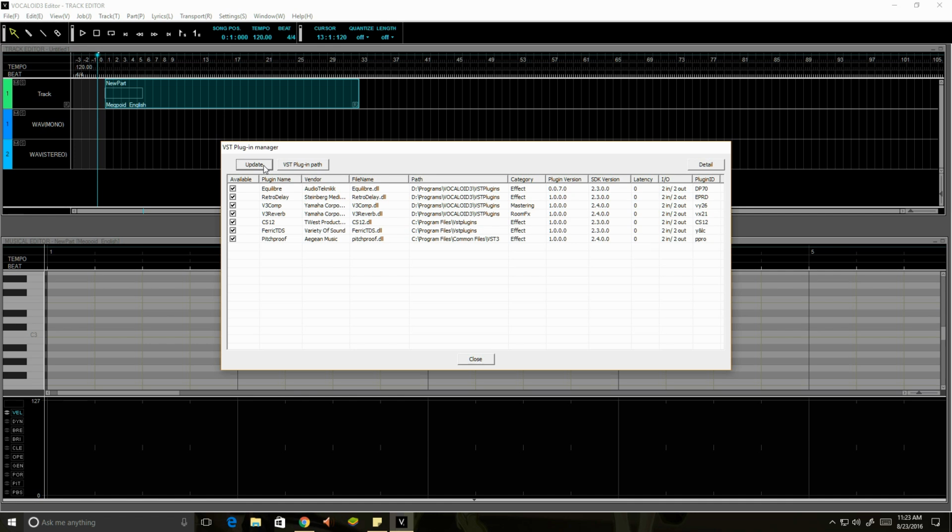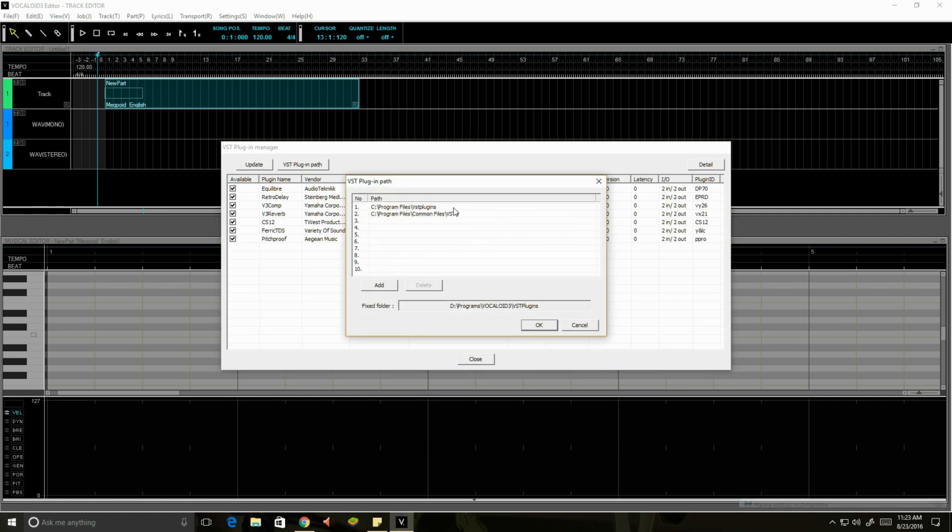The alternative is to create a separate plugin folder, which is what I've done. I've added a couple of other directories for my plugins because I have other programs that I want to be able to use these plugins as well, so it makes sense to have a common directory for them to share. To do this, just click on the VST plugin path button and add your directory. Make sure you click on the Update button so that Vocaloid can scan the new directory.